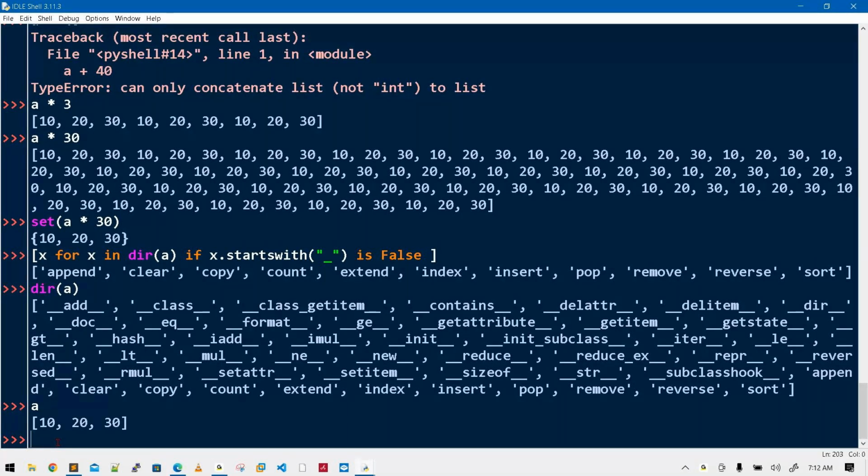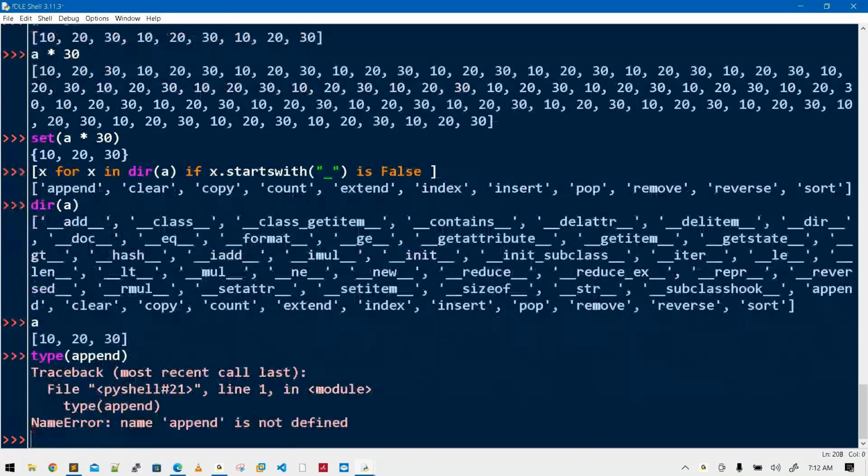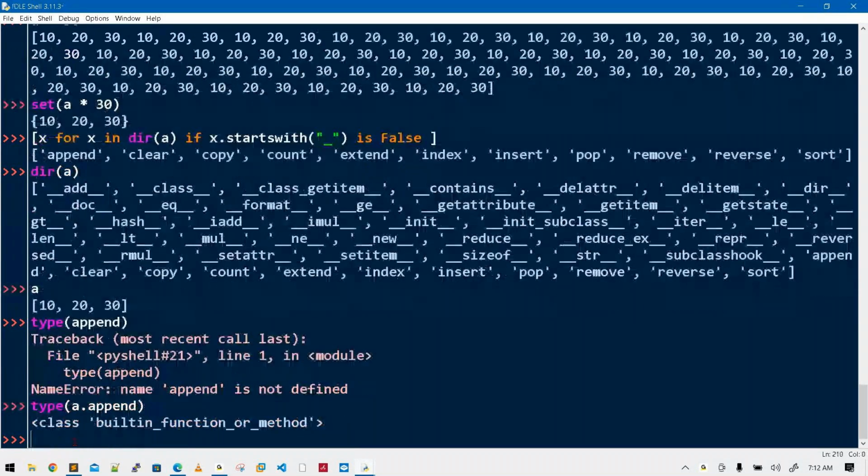If I write the help of append, right, I will get a beautiful error. Why? Because append is not directly available. Append is coming from where? A, a list, A dot append, to create the object to method. Okay, object to something. See, it is showing to you function or method.